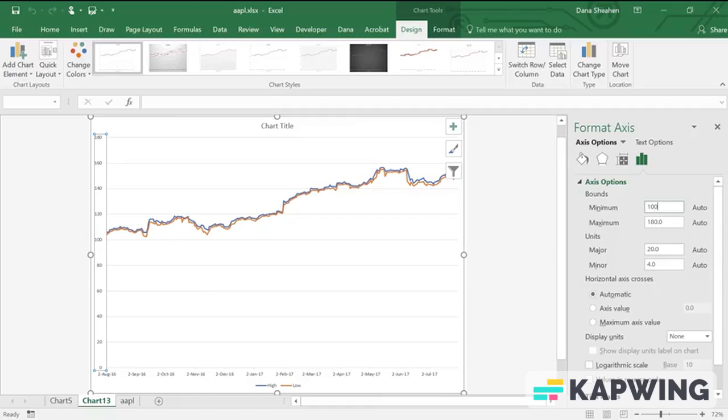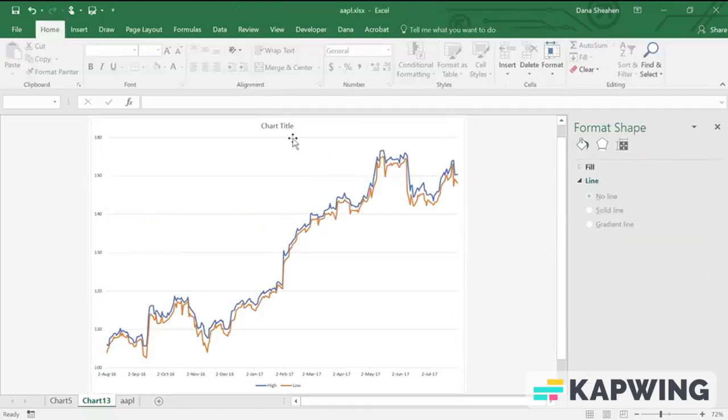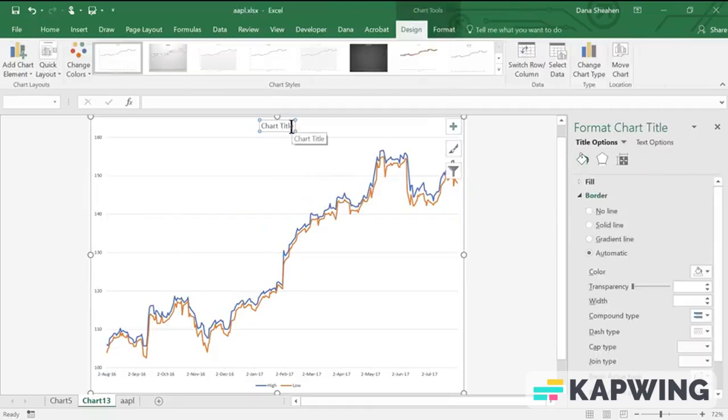Select the vertical axis, right-click, and Format Axis. You can see both the high and low value lines now, and see the spreads between them. There are a lot of ways to change the look of the same line chart by altering the layout.